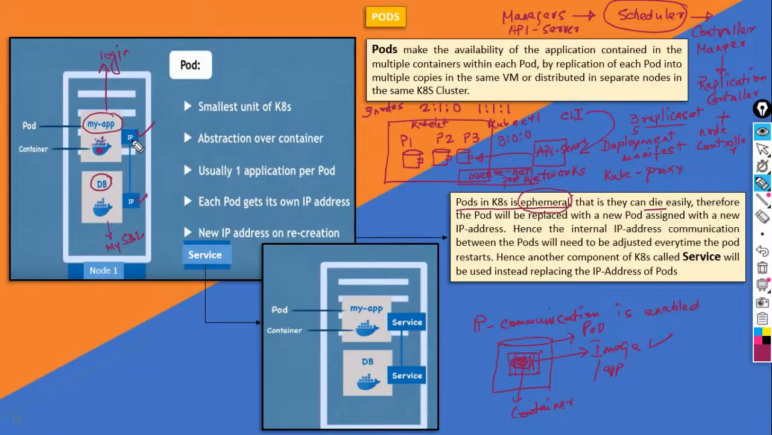So see, let's say this application pod has gone down. When this pod is replaced by another pod in its place, will you have the same IP address? No, naturally, no. A random new IP address will be created. Very natural. You cannot have the same IP address. So you do not have any control. There will be a new IP address created along with the new pod.